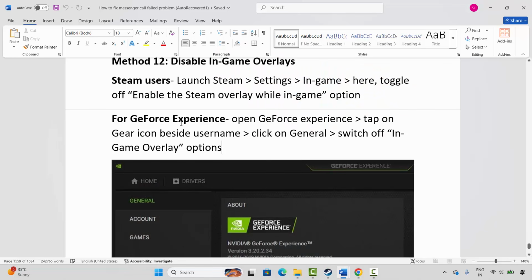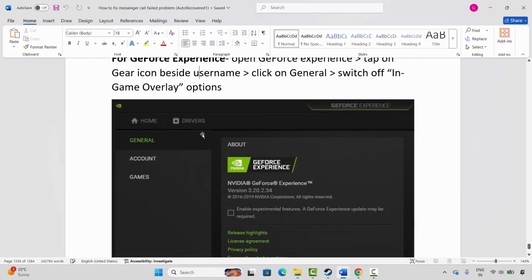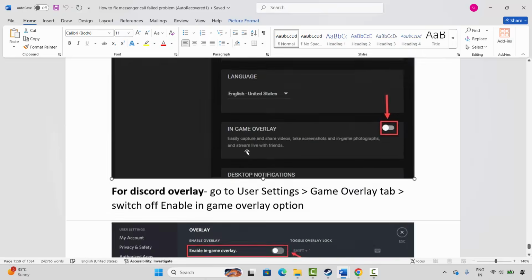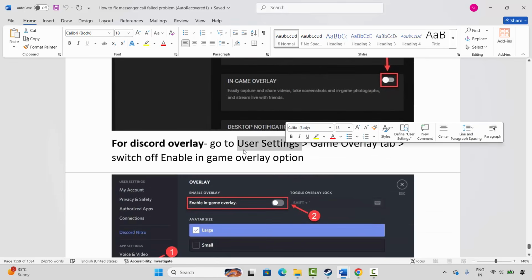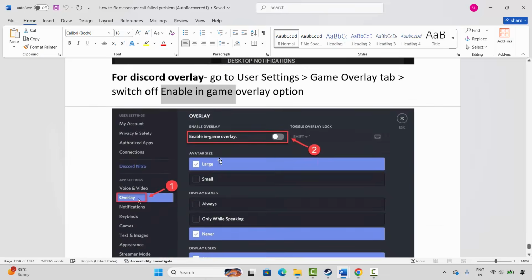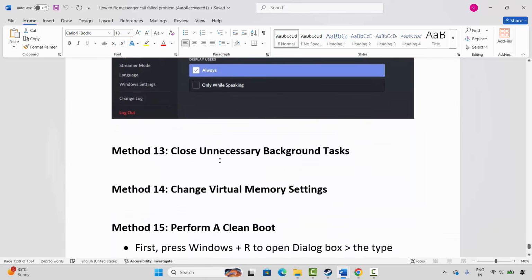For GeForce Experience users, open GeForce Experience, tap on the gear icon beside the username, click on general and switch off the in-game overlay options as shown in the image here. For Discord overlay, go to the user settings, game overlay tab, switch off the enable in-game overlay option as shown in the image here. Next is to close unnecessary background tasks.